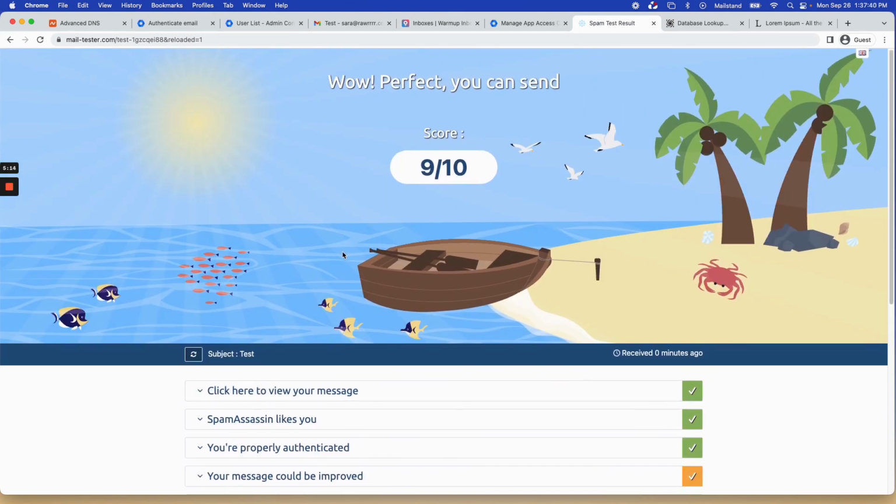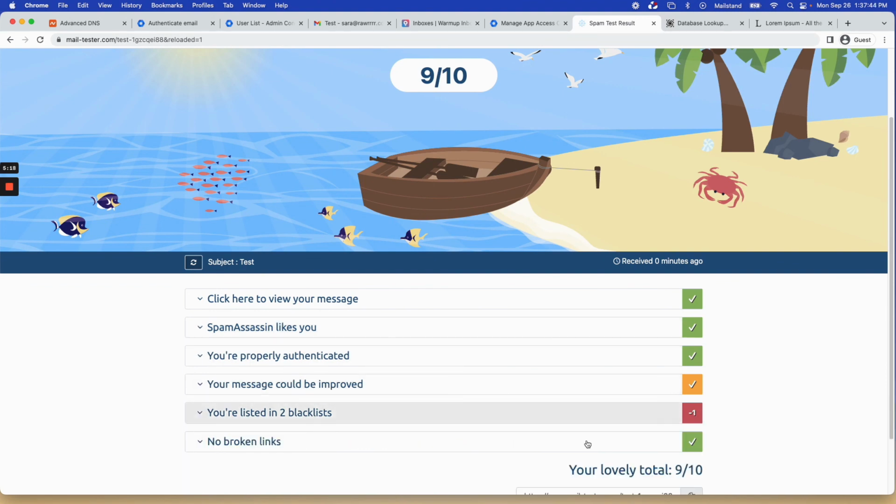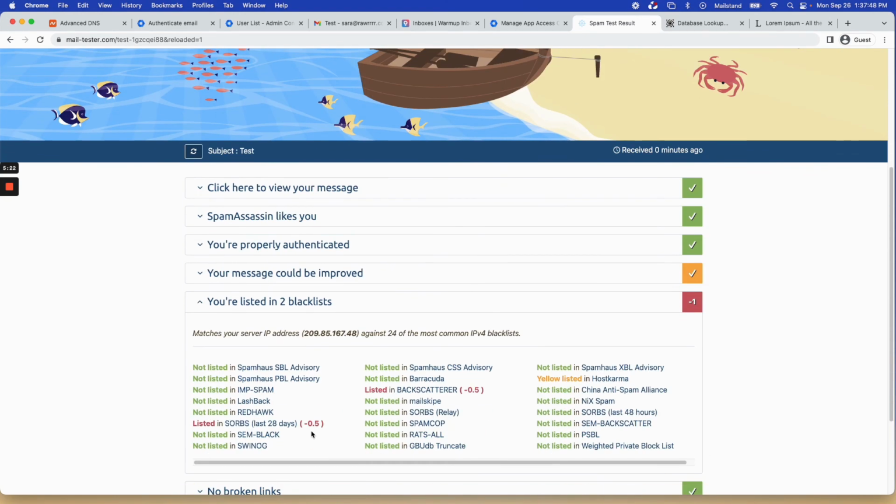So now that everything's authenticated, and assuming that you're off these blacklists, in some cases it could take a couple of days up to a week. I know in this case, like Sorbs, it's almost instant, within like 24 hours. Sometimes it's even instant. And you just want to pay attention to the IP address that's listed.